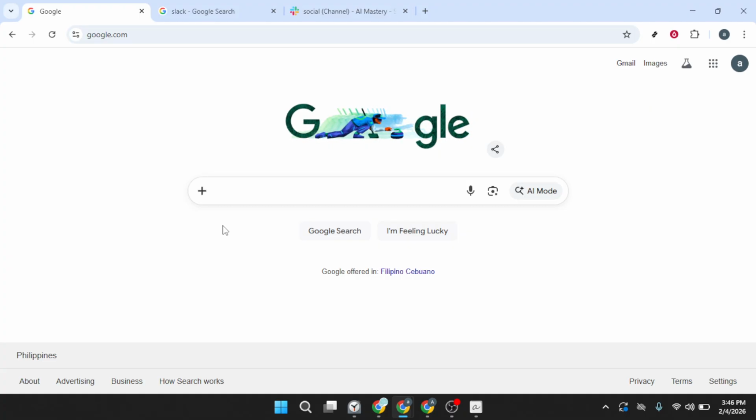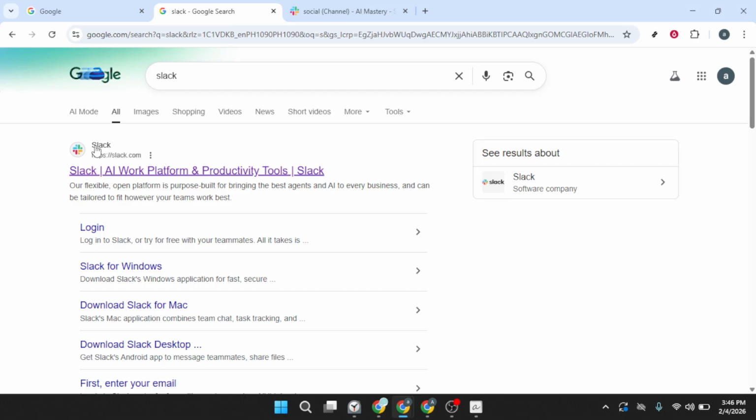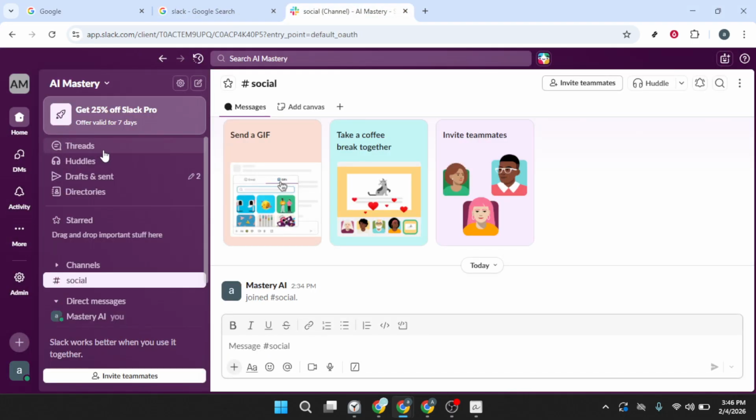Start by opening your browser and heading to Google. Type Slack into the search bar, then click the official Slack website to open your workspace. Once Slack loads, pick a channel where your team collaborates, because lists live right inside channels and threads, making updates easy to see. If it's a cross-functional project, choose a shared channel. If it's sensitive, a private channel keeps access limited.